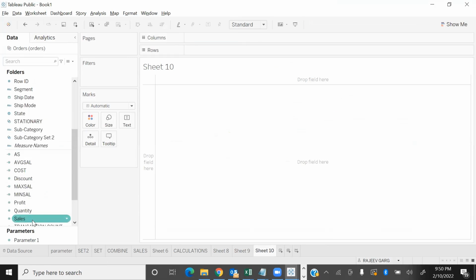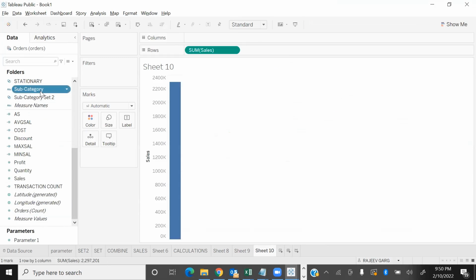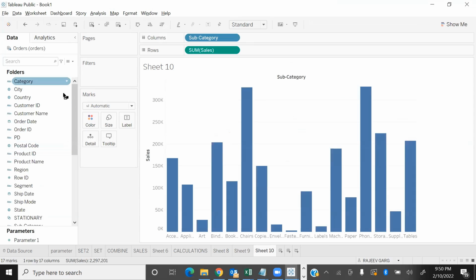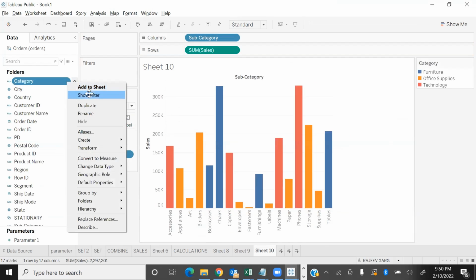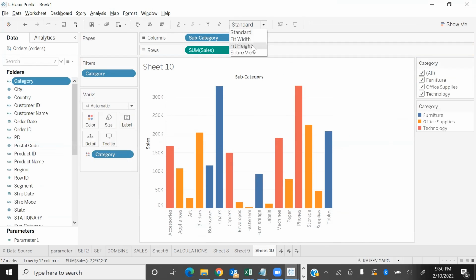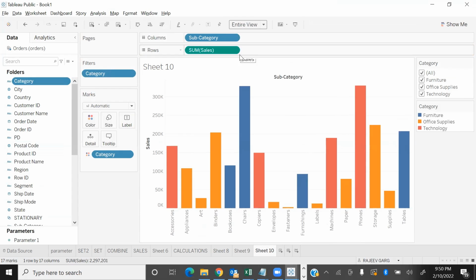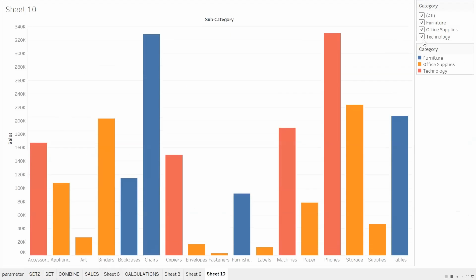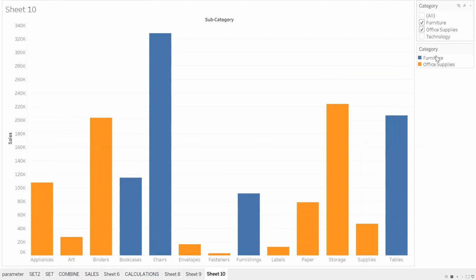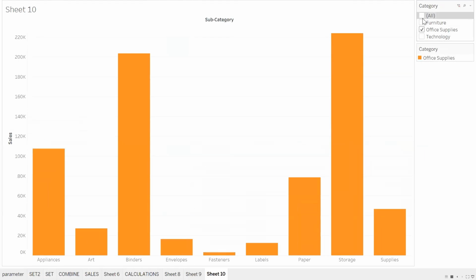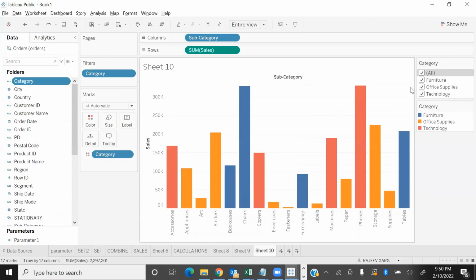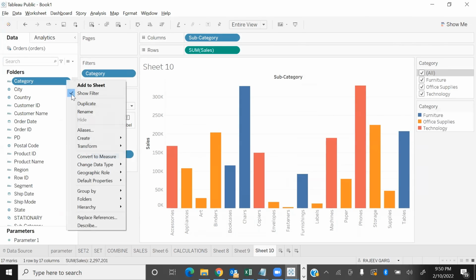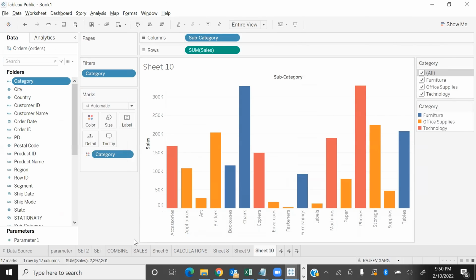So let me take the sales on the basis of subcategory, and let me put the category into the color. I can click on this drop down and I will say show filter. Let's make it an entire view. Now, this being an interactive filter, that means it can be updated during the presentation. Right, during the presentation, I'm able to change my visual. So this is known as interactive filters. To get an interactive filter, you just click on the drop down and say show filter. You will be getting the interactive filter.